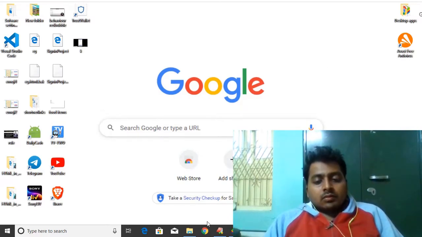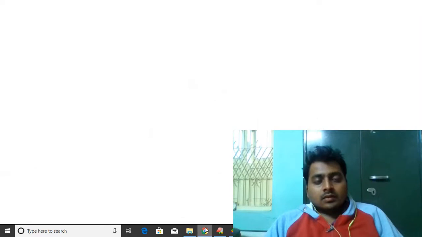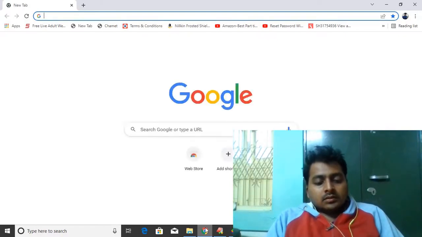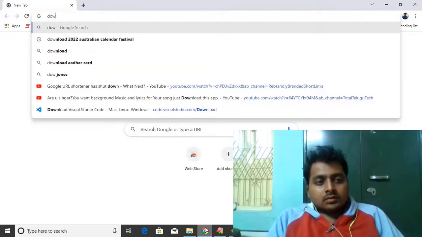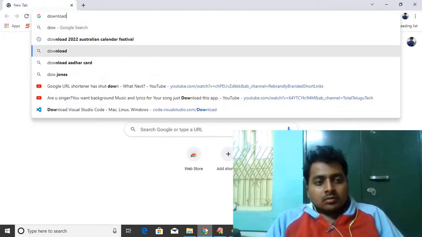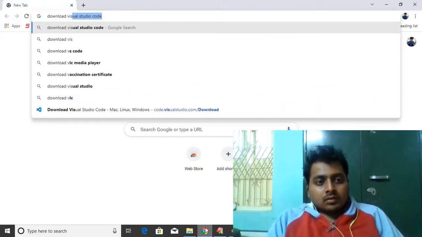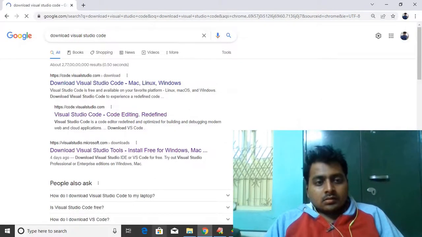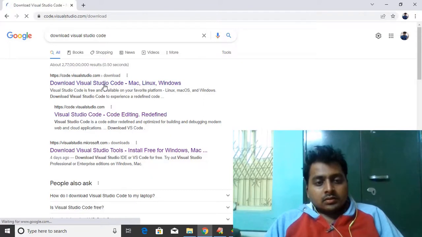Firstly, we have to download it. Just go to Google and type download Visual Studio Code. Click on enter, and click on the first link.